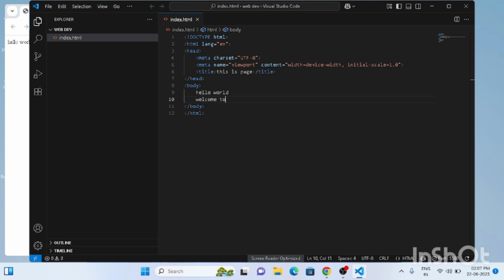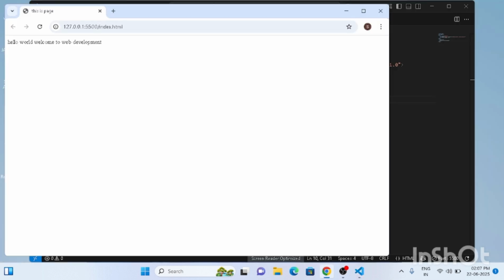Okay friends, I have written. Let's save this and let's run this code in Live Server. This is page, Google Chrome window. This is page, hello world welcome to web development. Hello world welcome to web development.